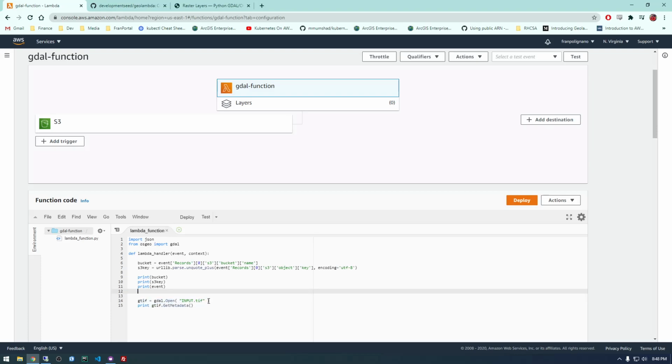And what we need to do is open the image that just got placed in the bucket. We're doing this with GDAL. The way GDAL does it is they use this protocol called VSIS3. That's basically how GDAL interacts with things in S3. And we just need to pass it the bucket name and the S3 key.